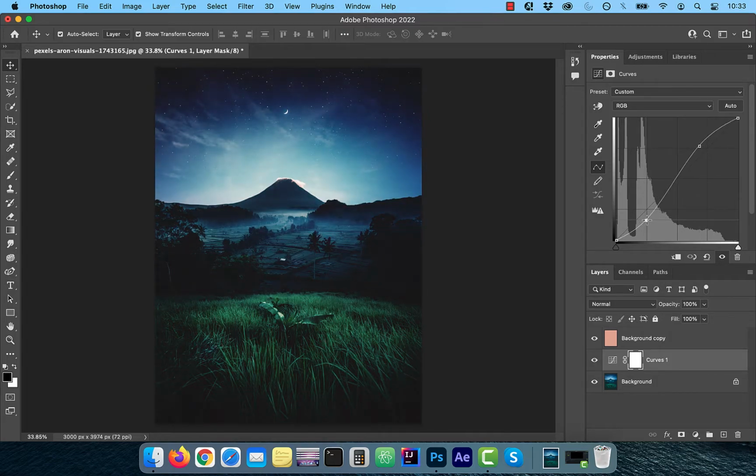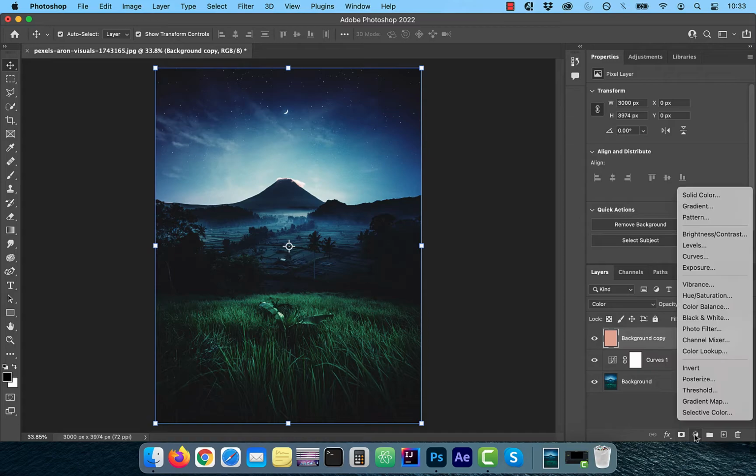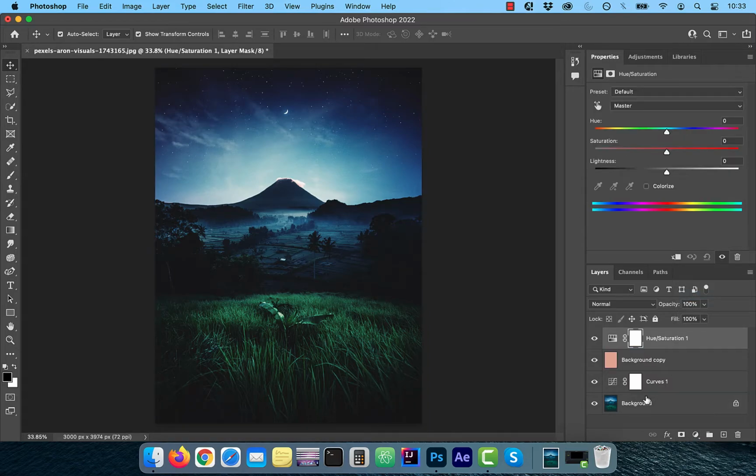Click on the New Adjustment Layer one more time, and this time choose Hue/Saturation Adjustment. Clip this to the Color Cast layer and play around with the Hue and Saturation sliders to reduce the blue color cast even further.